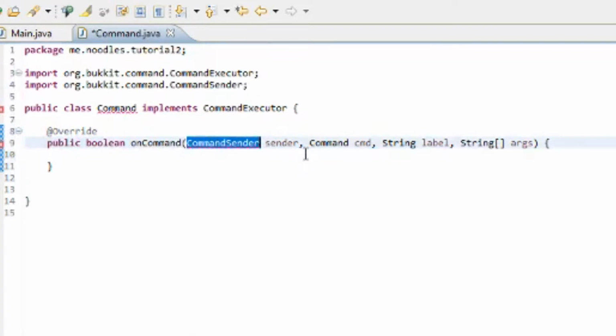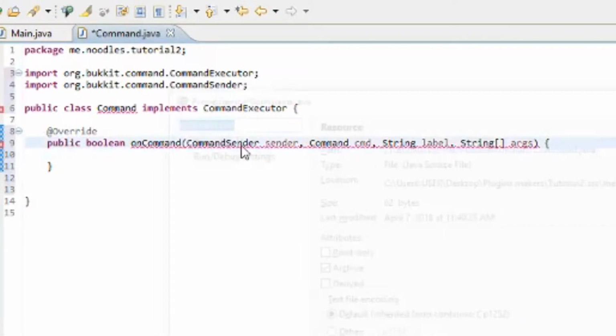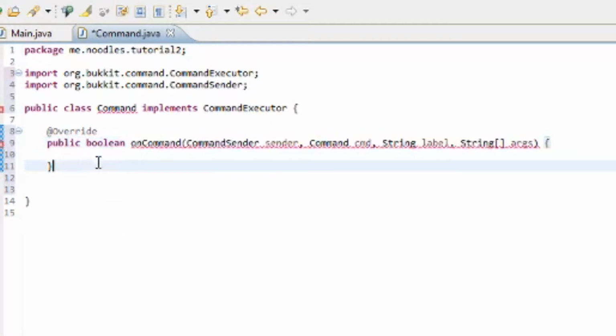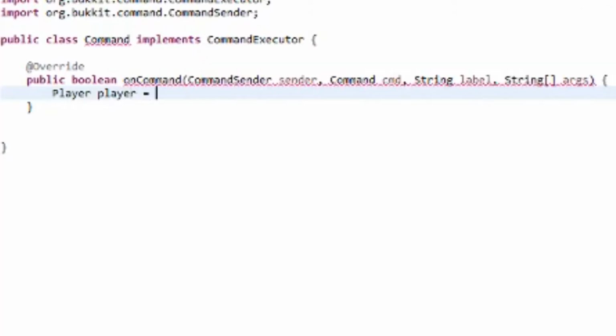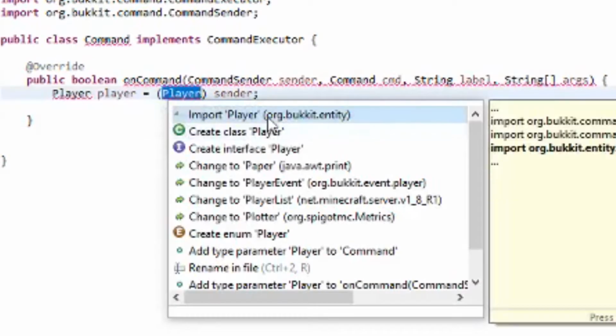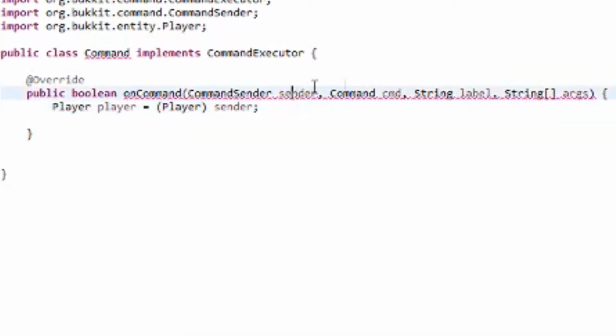Now, obviously, you're going to have to import CommandSender. That's just how it works. Ignore the errors for now, I keep pressing Alt Enter. It's just because we haven't set it up all the way yet. So what we're going to do is first we're going to do Player player equals (Player) sender. This has to be capital P. So what this does is it makes it so the sender in this command will be recognized as player.